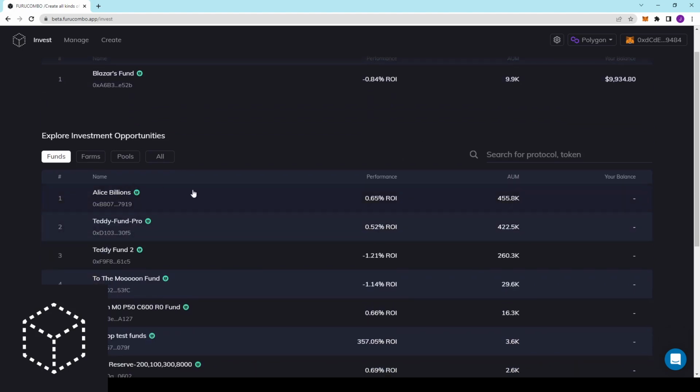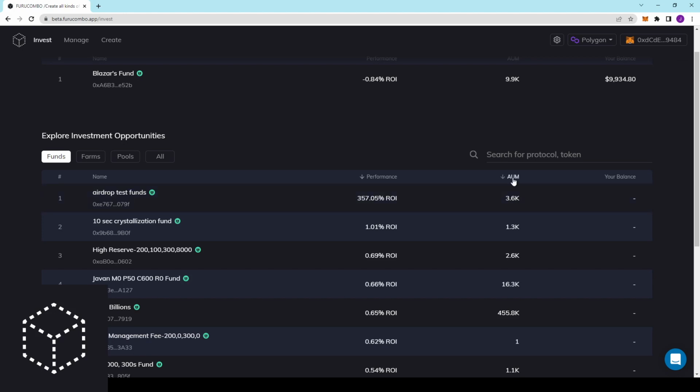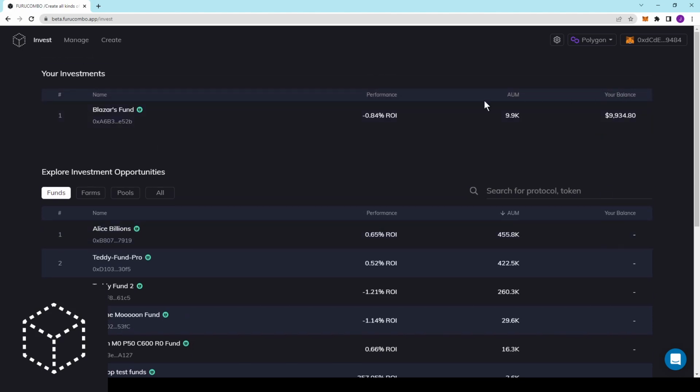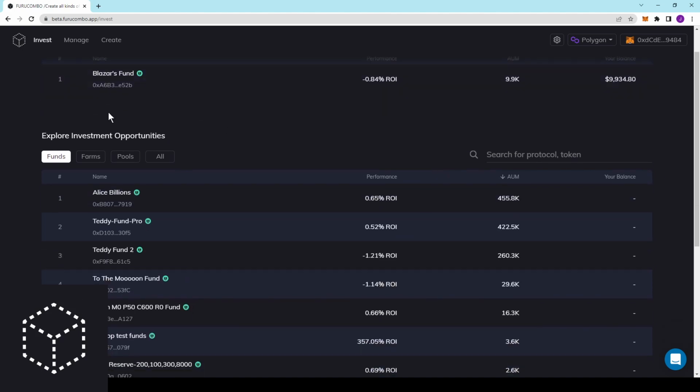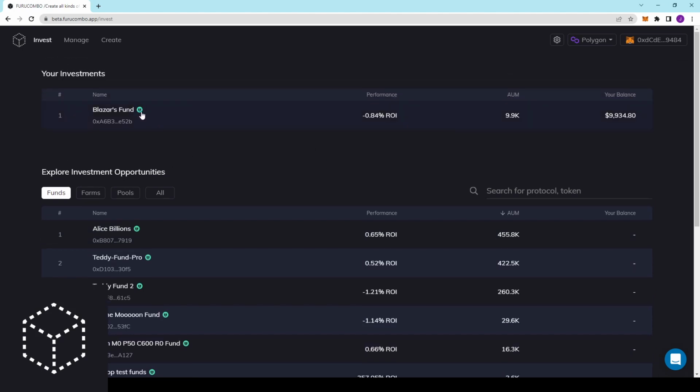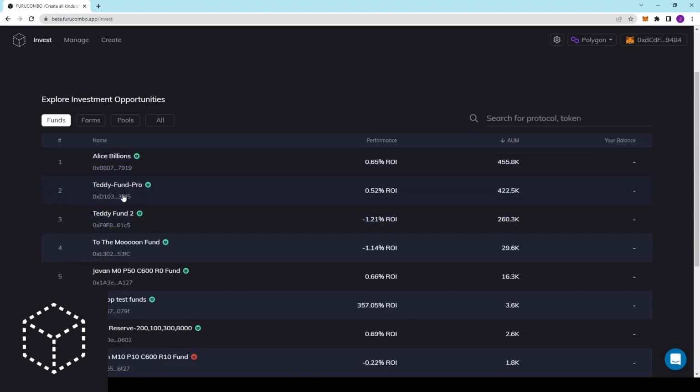In the drop downs here, we can see there's going to be a performance column. This shows the relative ROI based on annual yield, then assets under management, your balance in that particular fund, as well as the fund name. So if you want to participate only in the funds that have the highest balance, you can sort by those tabs. And then there's this little green button, which just tells you that the fund is still active.